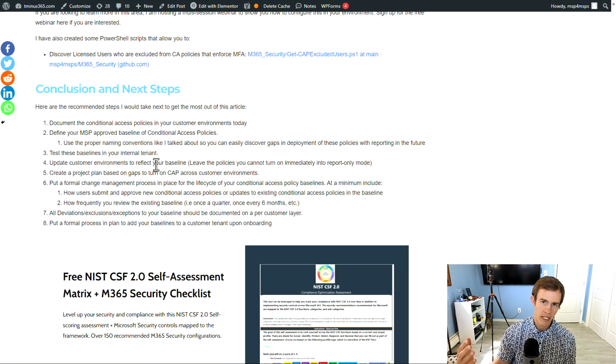You want to update your customer environments with your baseline, and maybe that is using the conditional access as code method to do so, rolling through your clients. And in a lot of cases, you're going to have those in report only. In some cases, they might not be applicable. You may want to update the name with not applicable in those use cases. So again, you fall back on the reporting, to be able to quickly see where you have gaps.